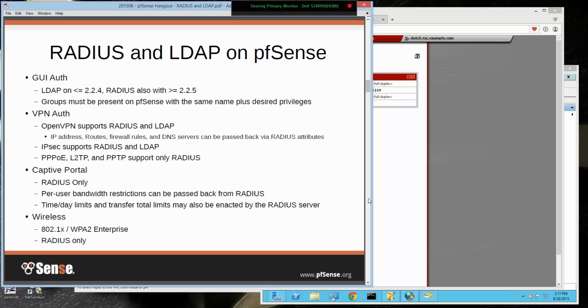Okay, for VPN authentication, OpenVPN, it can do Radius or LDAP, and Radius gets a little fancier because we have support in our code to pass IP addresses, routes, firewall rules, and DNS servers back over Radius. So different users could have different OpenVPN profile information in Radius, and all of that can be passed back out to clients dynamically. I'll show you some examples a little bit later, including one working example and then a couple more just basic syntax examples of how that works.